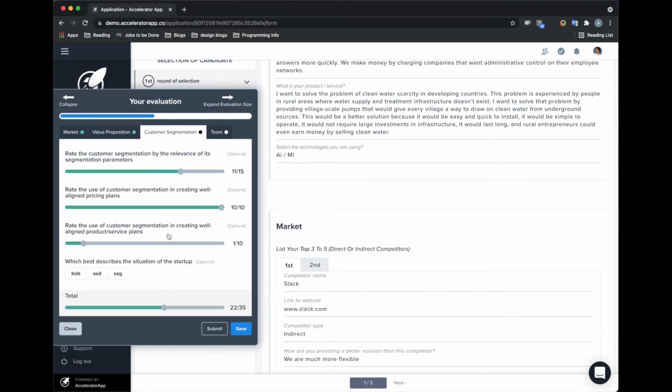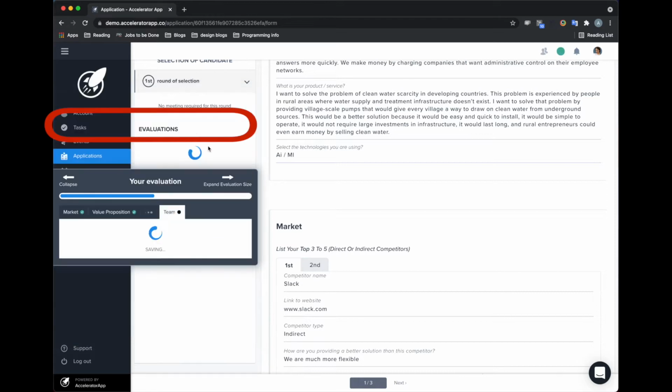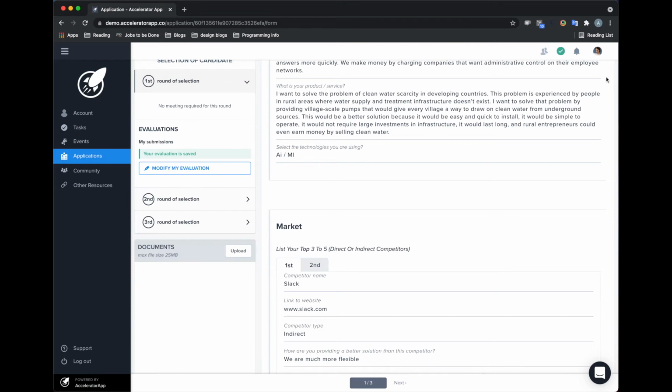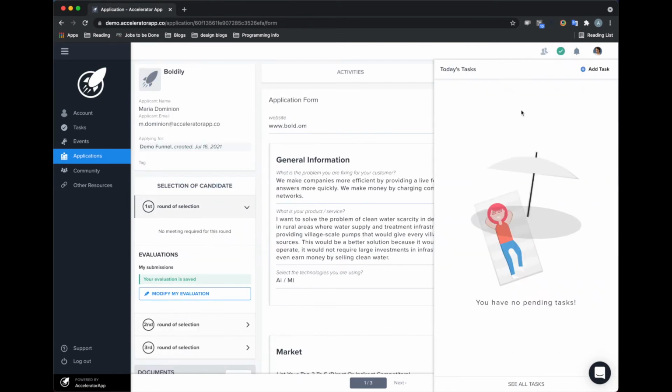Your evaluations may be split in sections targeting different aspects of your analysis. Simply click on them to switch to a different one. When you're done, click on the Submit button. This will automatically mark your task that was linking to this file as completed.